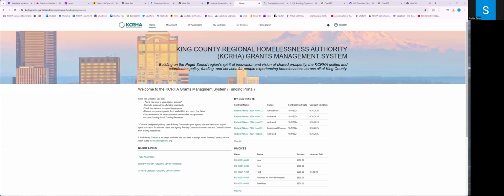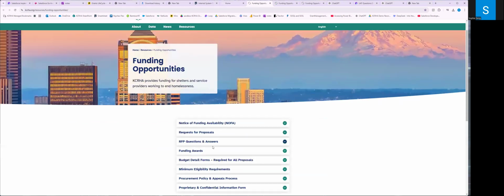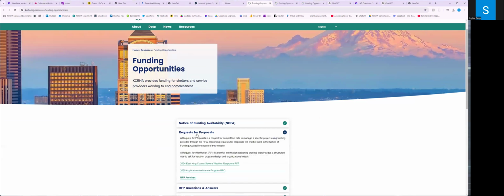Once you've logged into the system, navigate to your homepage. On the bottom left corner, you will find a button labeled Review KCIHA Funding Opportunities. Right here, click this button to access the list of available funding opportunities. Pay special attention to this Request for Proposal section because it contains all the information you need to apply for a new funding opportunity.